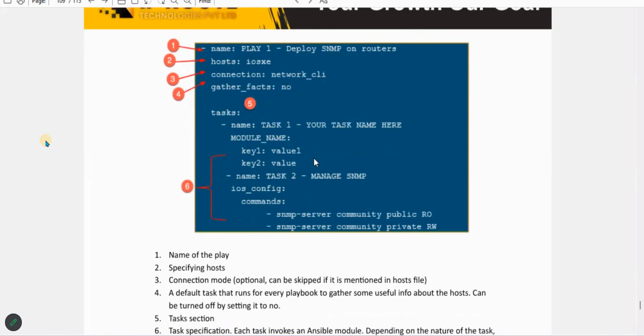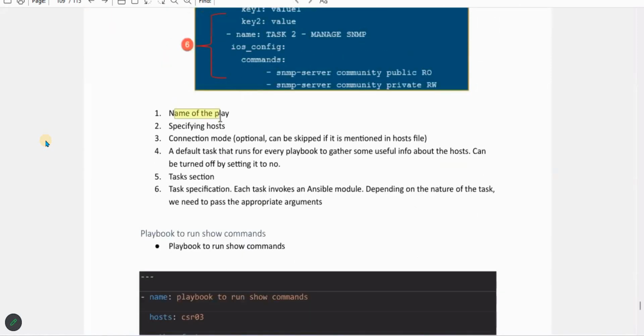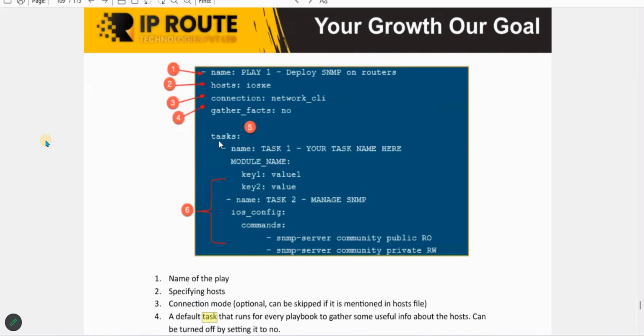Okay. So that is the structure of this playbook. You have the name of the play, you have hosts, you have the connection mode. Optionally, you can specify either there or here. Then this is a kind of default task. Gathering facts is a default task. So the tasks that I am specifying here, these are the tasks I want to be performed. But every playbook, whenever you run, even without any task, it runs one task by default, called gathering facts.